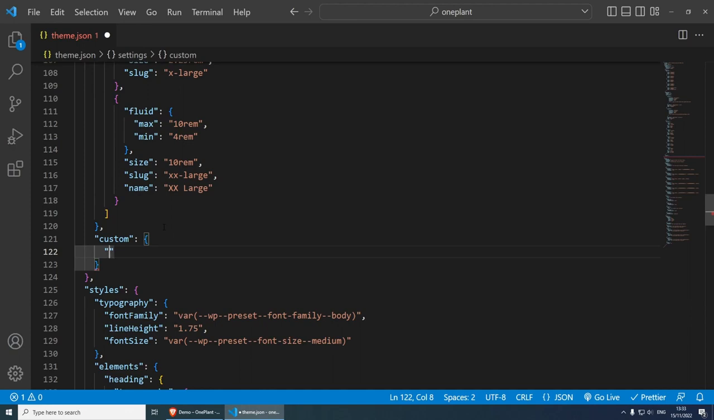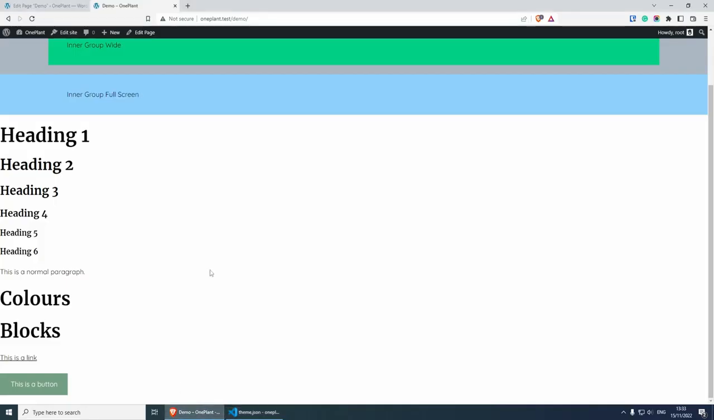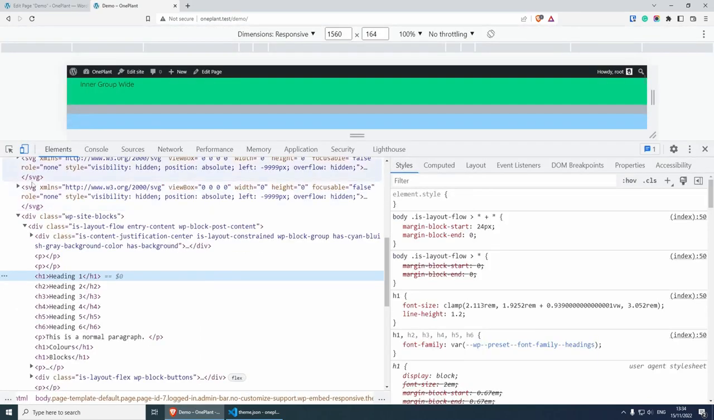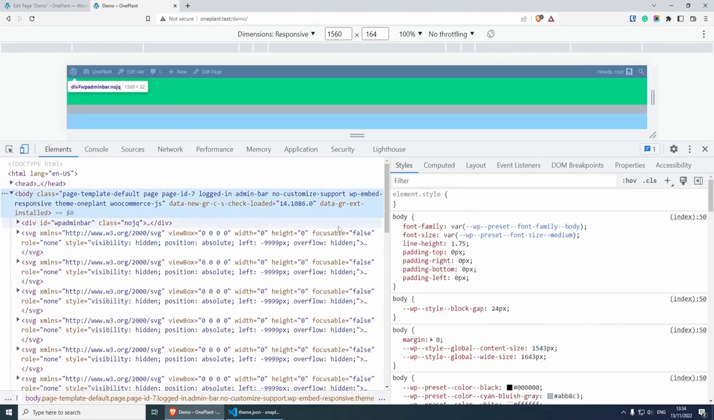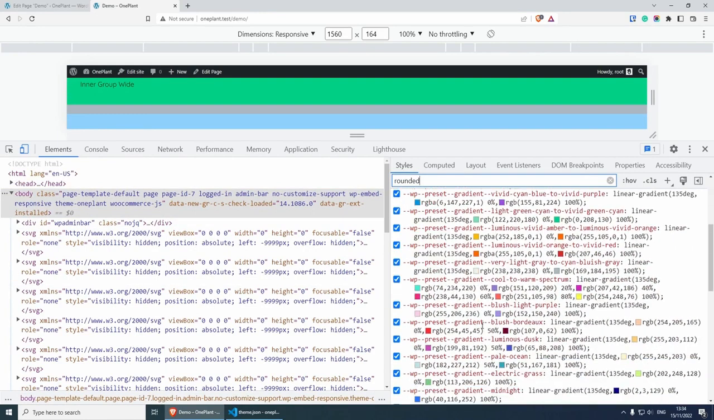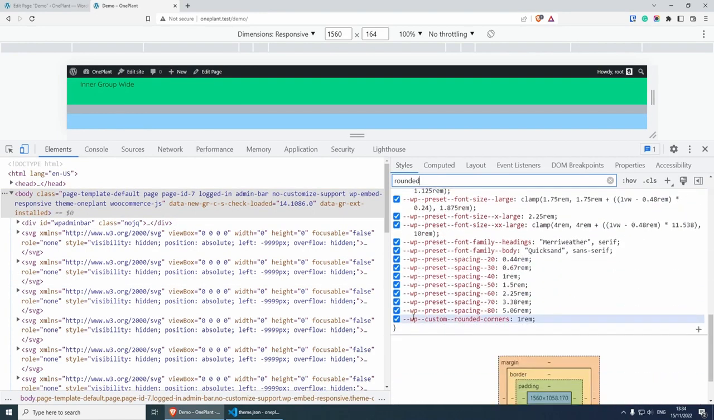Let's say that we wanted to create a custom variable for rounded corners. Rounded-corners, for example, and then inside here I can just put, let's say, 1rem, and now this is going to be created on our website. If I right click, inspect, and go to body, and then search for rounded, here we go, it should be here at the bottom.